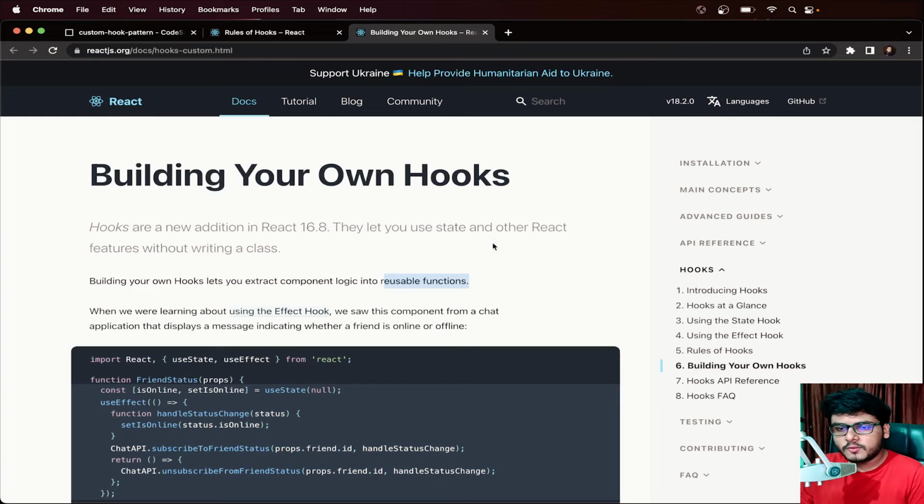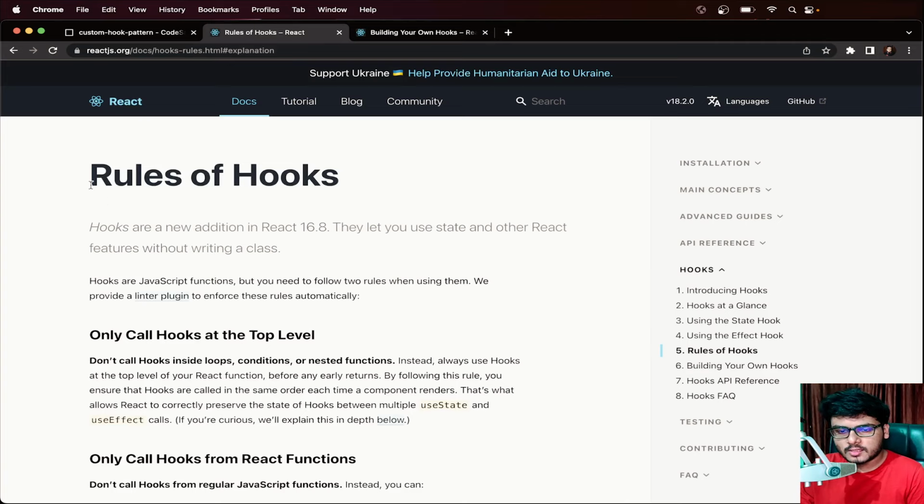Okay, so before jumping into creating our own hooks, there is this documentation from React.js where they talk about the rules of hooks. So I thought it would be wise for me to talk about whatever they have mentioned in this documentation, because at the end we are going to create a custom hook, which is a hook in itself. And let us see what the rules are that React has to tell us.